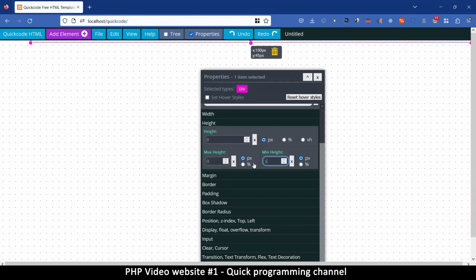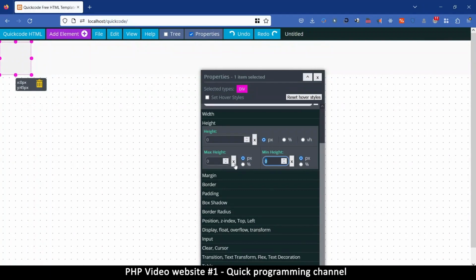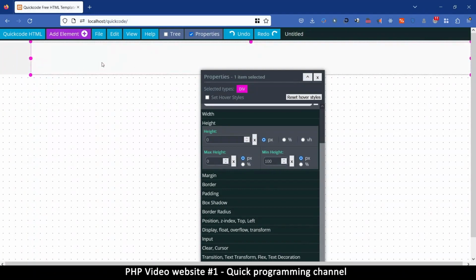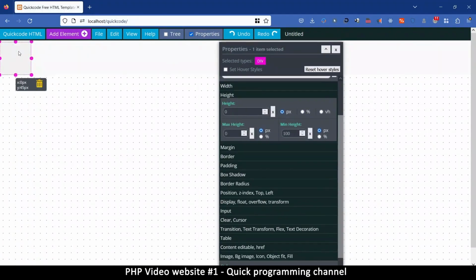which is not good. Let's put 100 minimum height, but let's put it on the logo itself, min height 100 as well. Okay, so that's good for both of these. So now we have this that can have a logo and this that can have some buttons for a menu. So in this one, let's add an image here first.